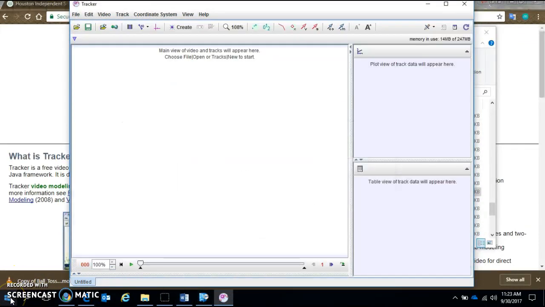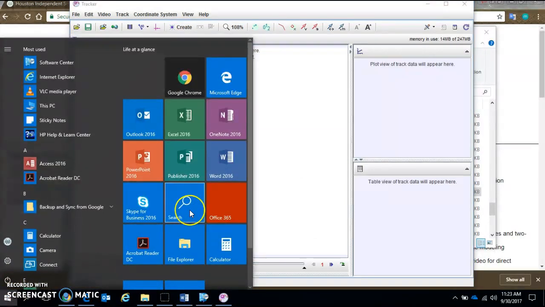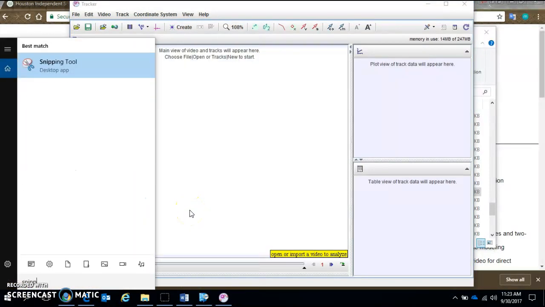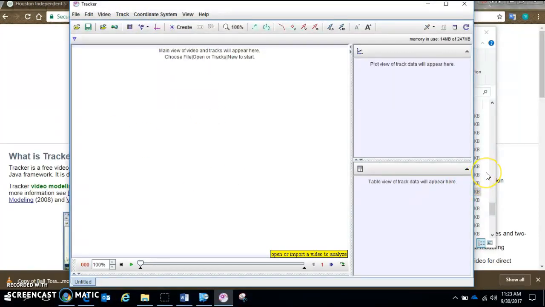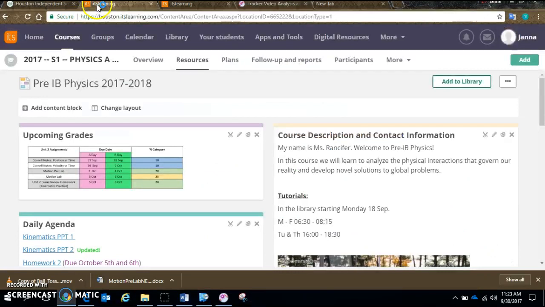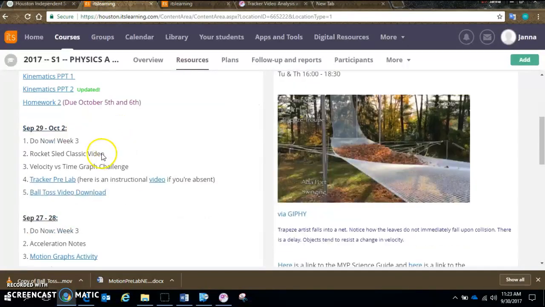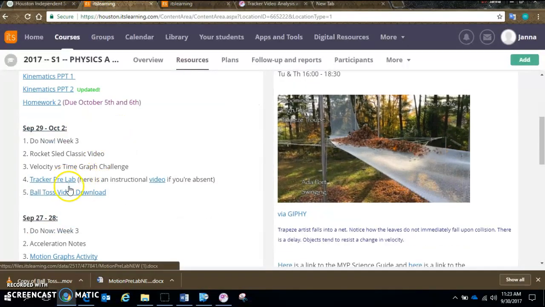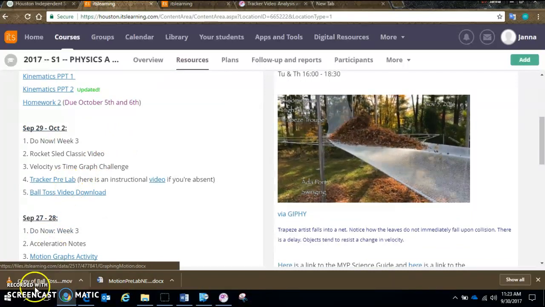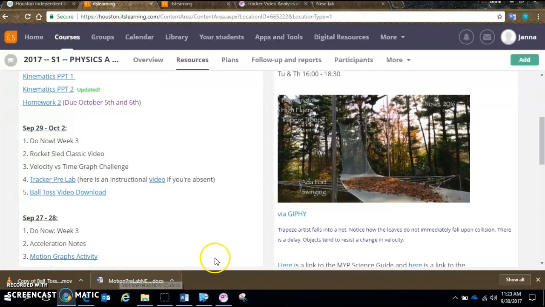Next thing I need to do is go to my startup menu again, and I search something called the snipping tool, and I right click and pin to taskbar. This is going to let me take screenshots of any part of my screen without having to edit or crop down the size if I were to use the print screen button, but we'll see that in a sec. You're going to go to the hub and you're going to download the Tracker Prelab and the ball toss video, both of which I've already downloaded.